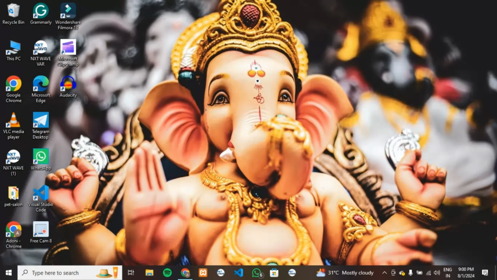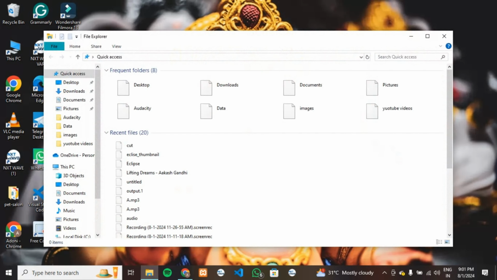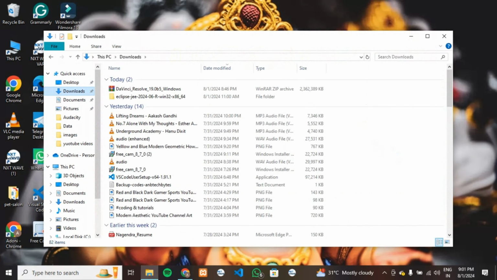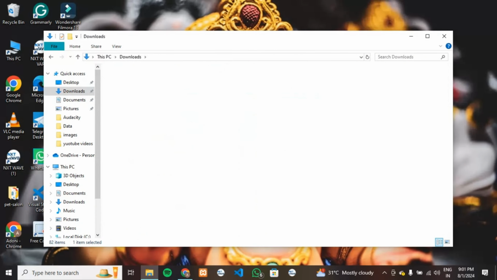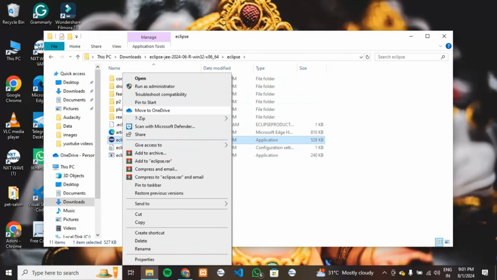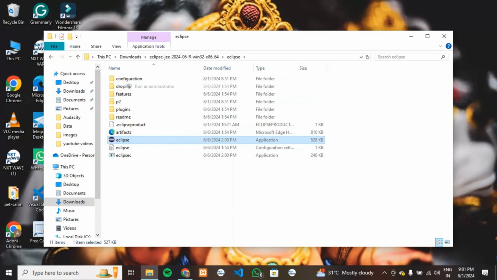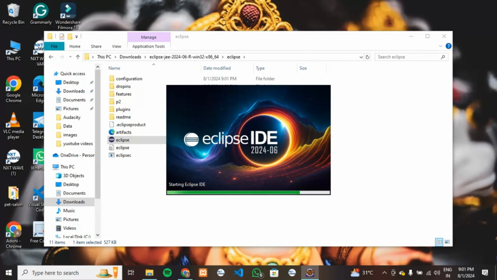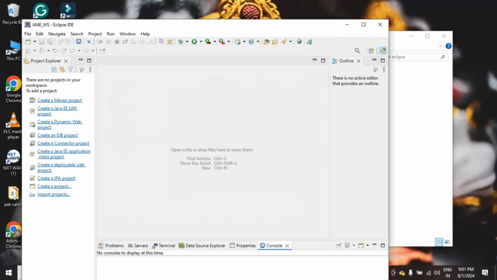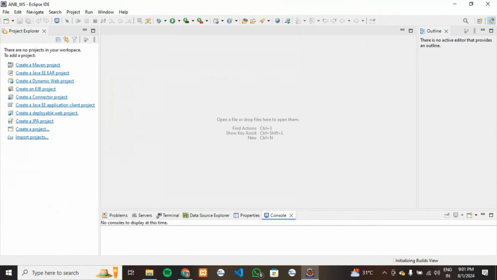First of all, we have to open the folder where we are storing the Eclipse folder. In my case, I stored Eclipse in the downloads folder. Open the Eclipse icon here, run as administrator, yes. Yes guys, this is the user interface we see here.